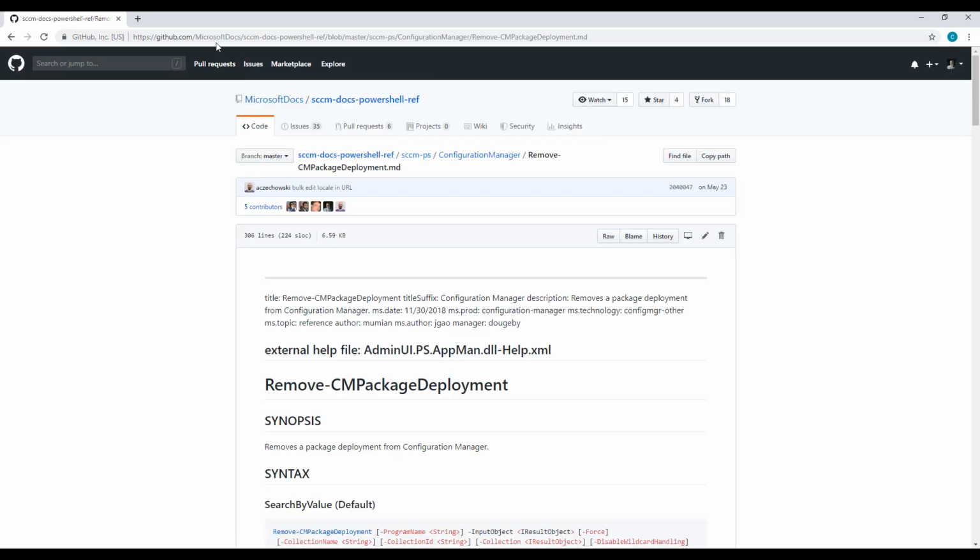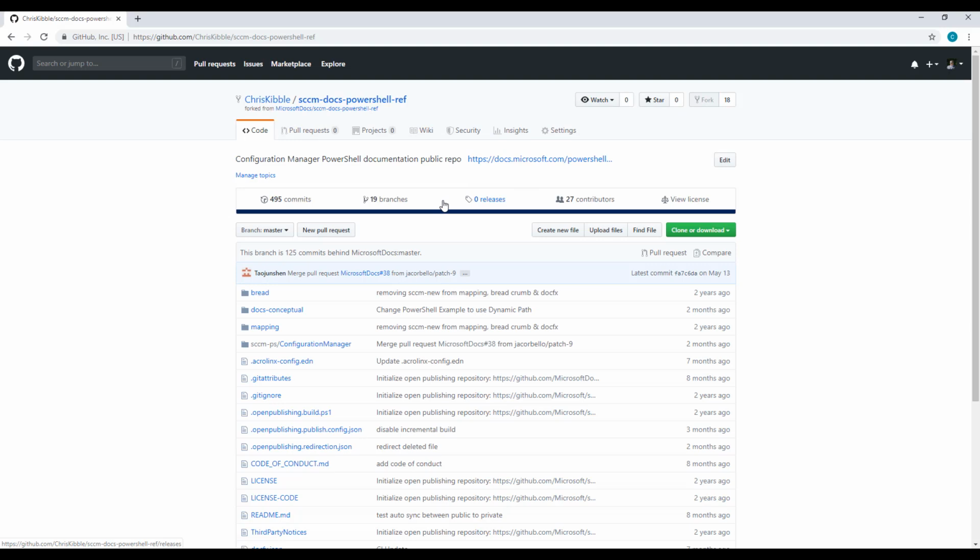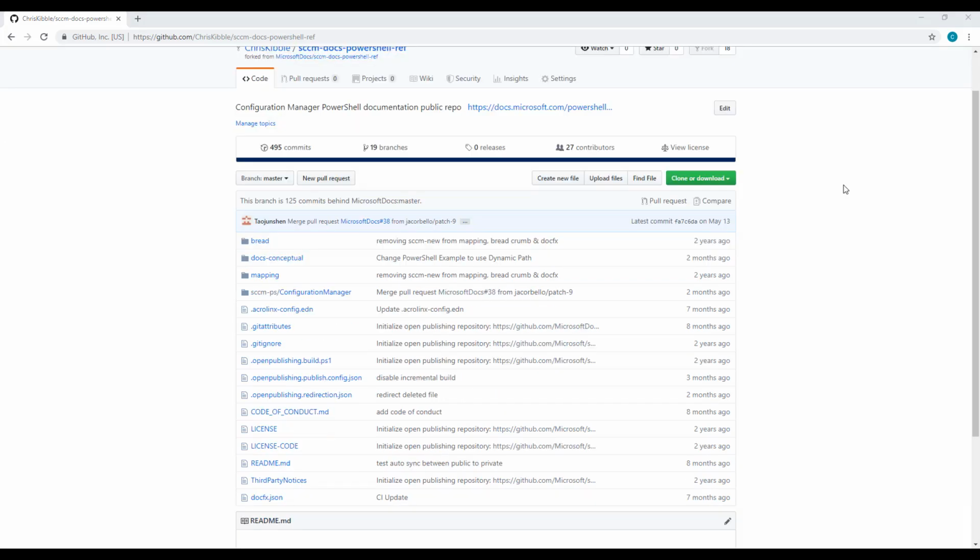And that's going to bring us to GitHub under the Microsoft Docs repository. Now you can't edit files directly in the Microsoft repository, so we're going to need to create a copy of this repository called a fork and put it into our own GitHub account. Doing that is as simple as clicking on this fork button in the upper right hand corner. What you'll see here now at the top is that the entire repository has been copied into my GitHub account where I can make changes.